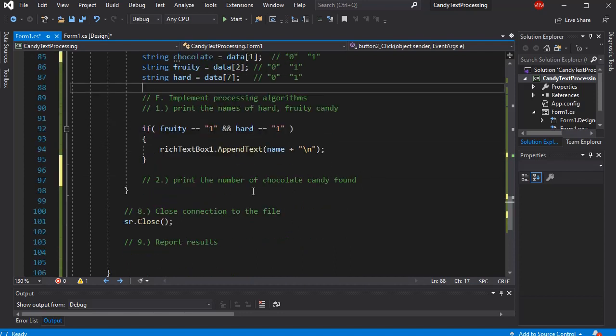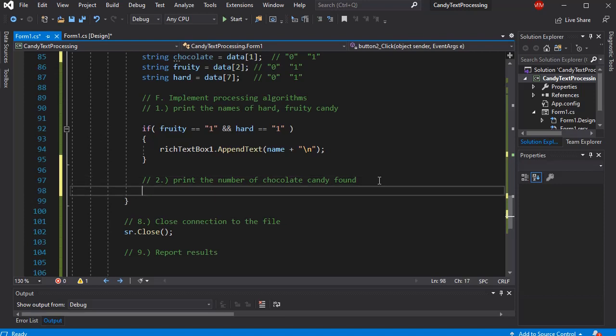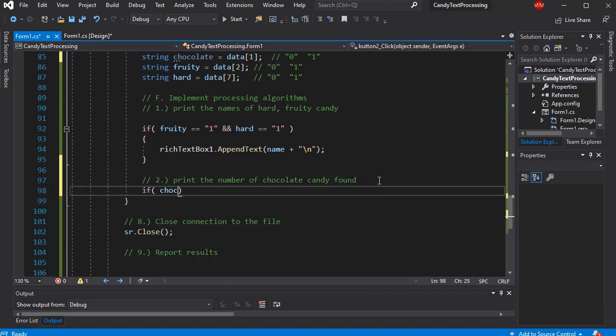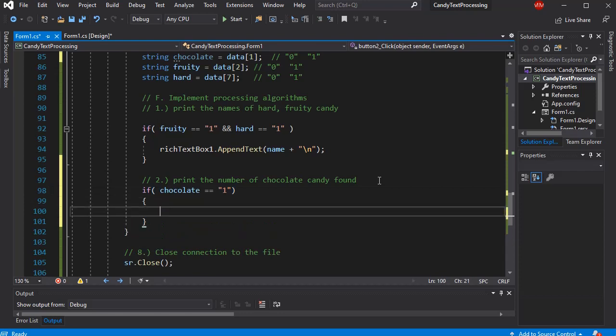And now to do the actual work here, I could say, well, if the chocolate value from this line is equal to 1, then I should count it. So I'll put a little counter here, my chocolate count plus plus. And that's it. That's all we have to do. Okay, if we find chocolate, we count it.